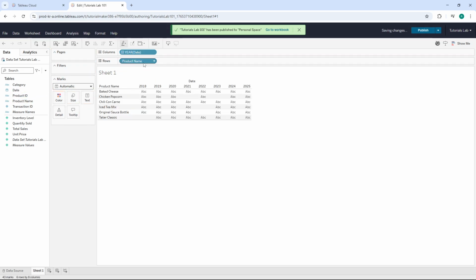Now let's add total sales to the filters area so we can control which data points we're looking at. Here's where things get interesting. Click on the total sales field in the marks card and change it to text. This displays the actual sales numbers directly on your visualization, making it easier to see the exact values you're working with.